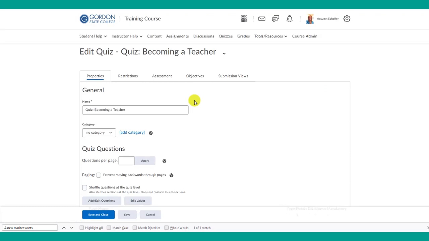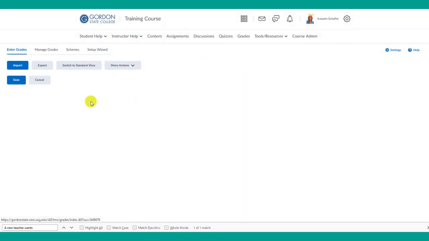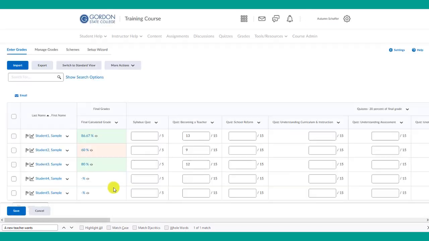The next thing is looking at the grades and determining if a quiz is stuck and how to push it through. So normally you would detect that something is wrong with the quiz when you go to the grades area and you notice that there should be a grade for a quiz and there isn't. So let's say we know that sample student 4 took the quiz, but there isn't a grade there. And so in that case, their quiz might be stuck in progress.